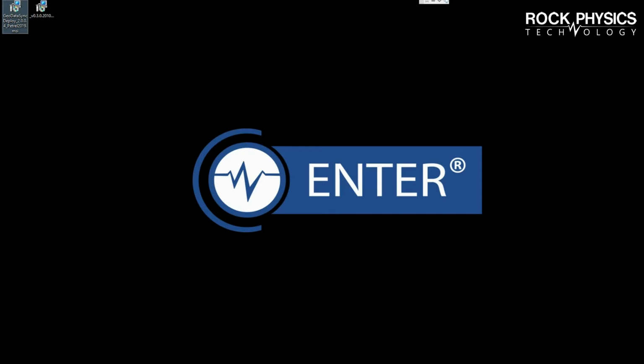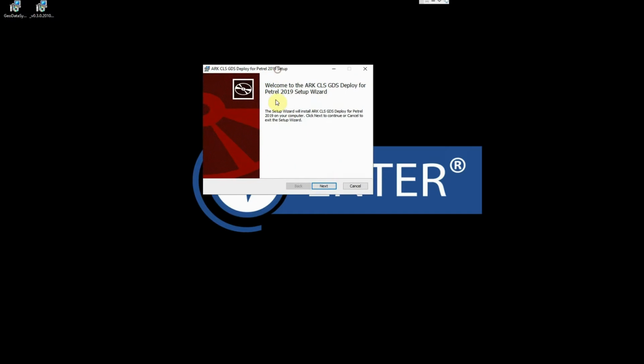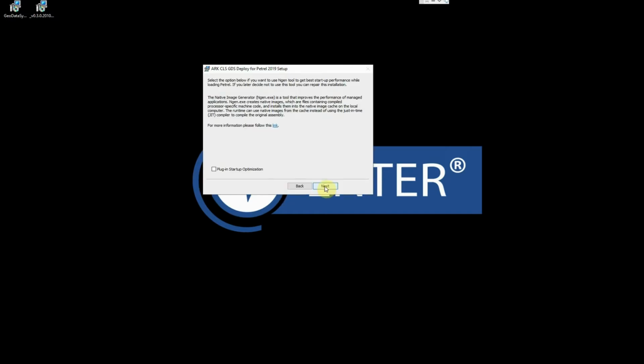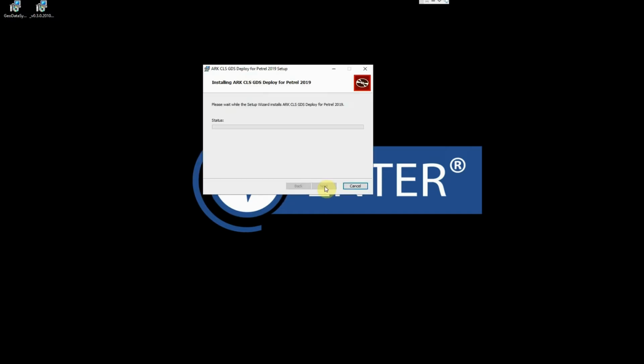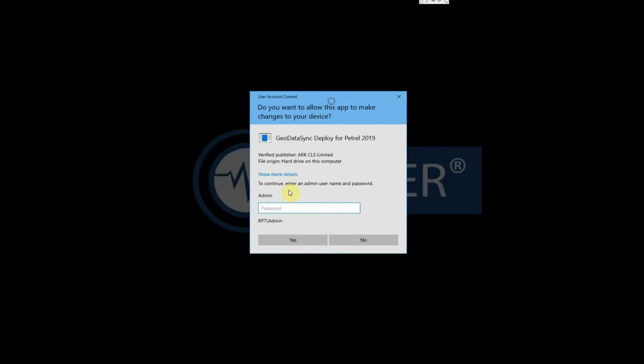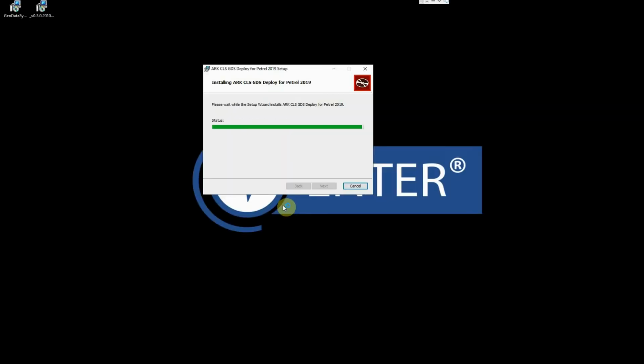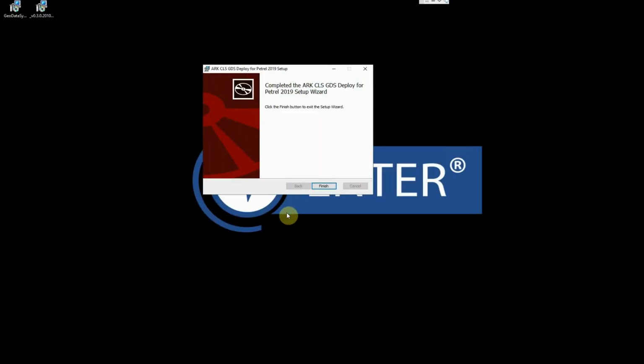Before installing Center, it is good to install the GeoDataSync plugin. So we have downloaded it to our desktop and we start the installer. Just follow the standard setup here. You need admin privileges to run the installation, of course. And then the plugin is done installing.